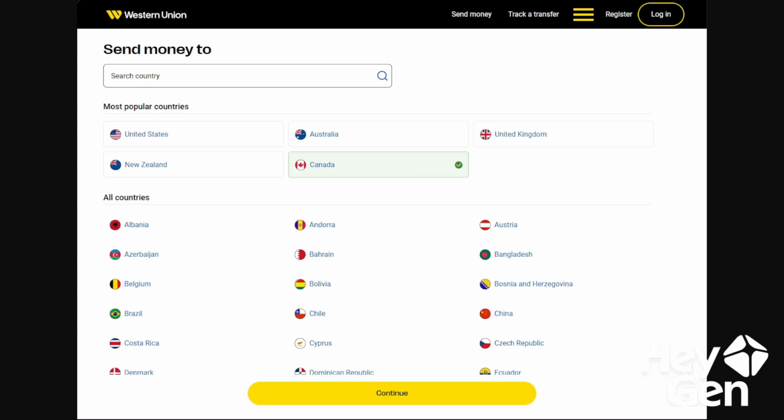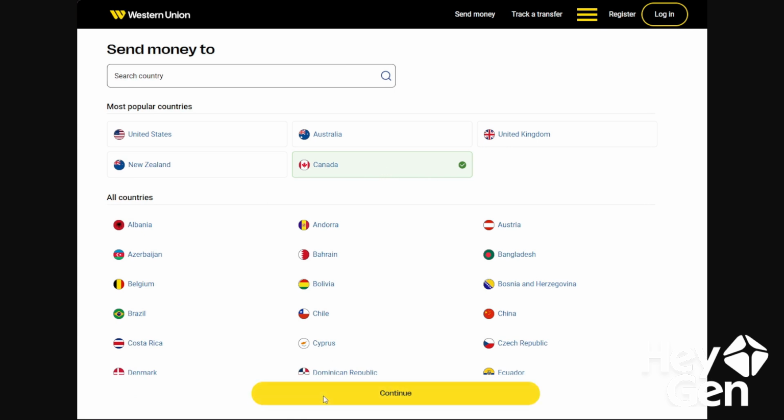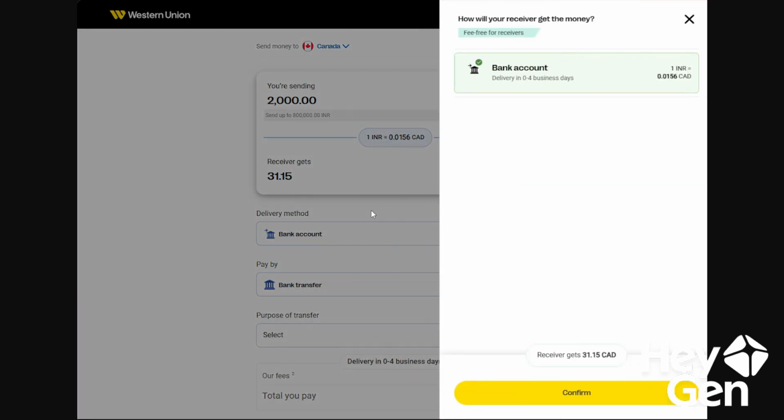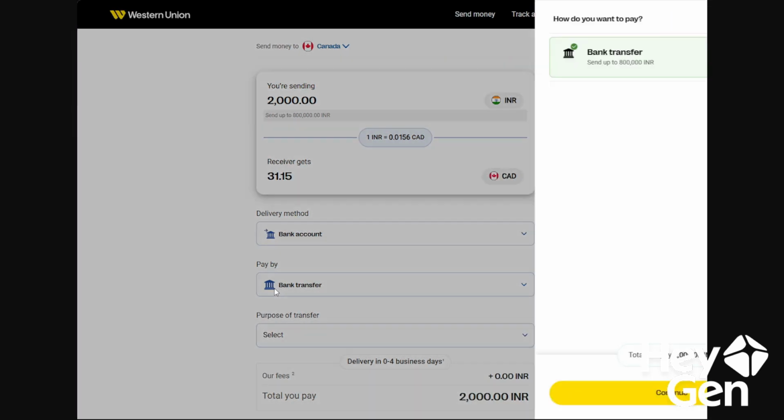And here, what we're going to do is look for the country to which we're going to send money, which in this case is Canada. Here we're going to click Continue. And now, here we're going to choose the amount we want to send to Canada, okay? Once the amount is set, here we're going to select the payment method, which in this case is bank account.